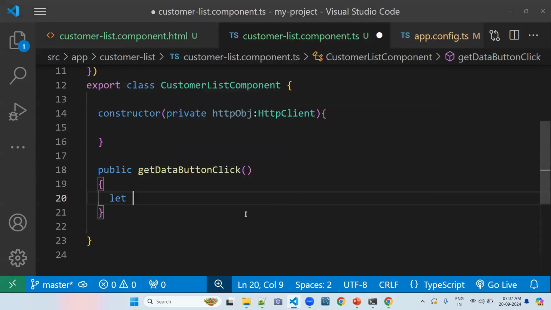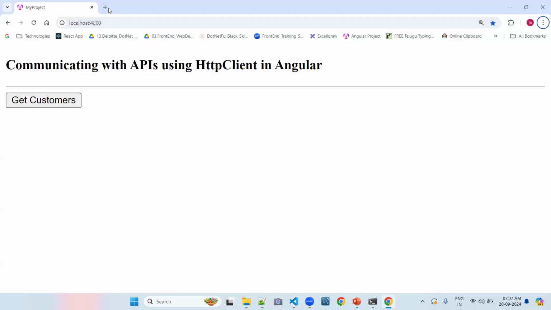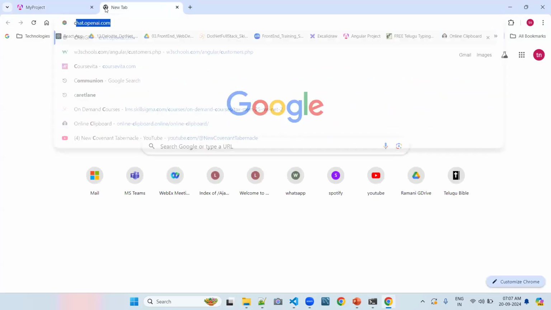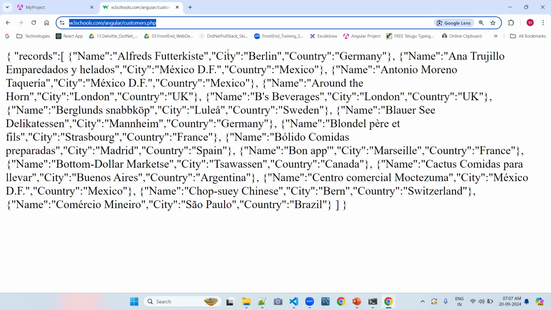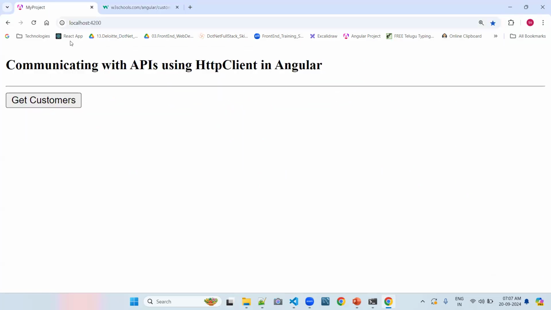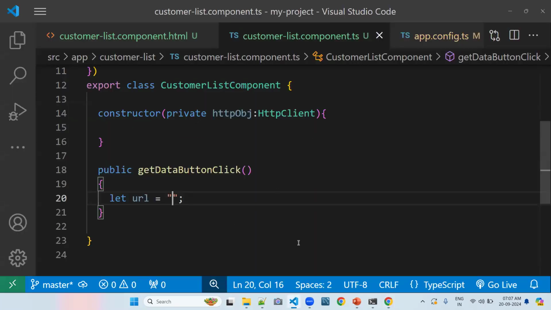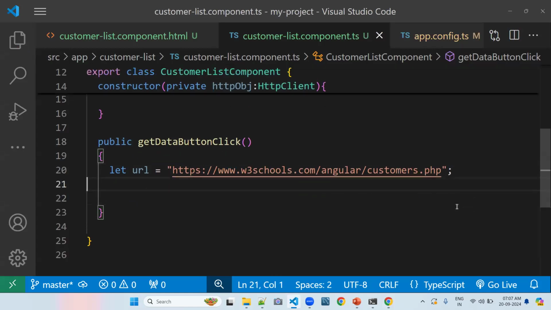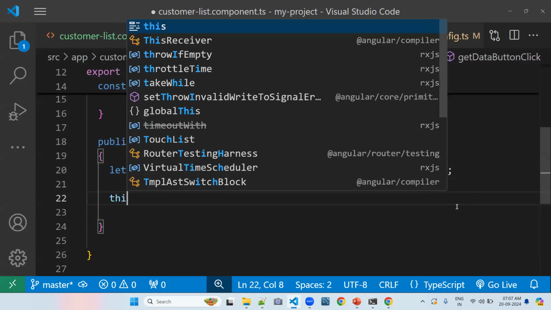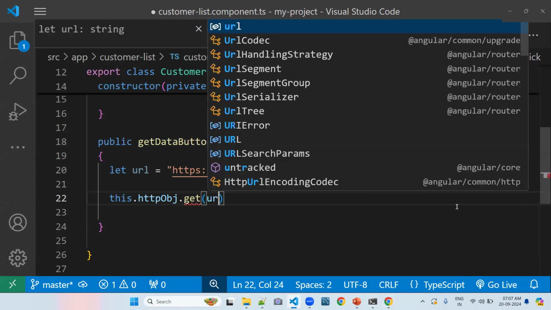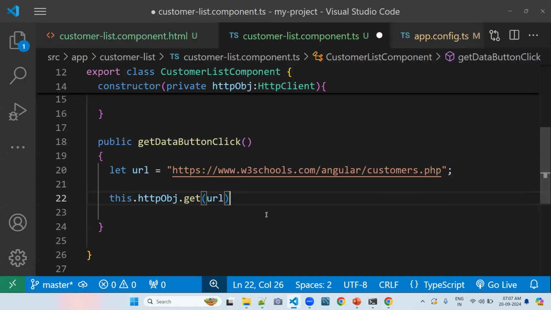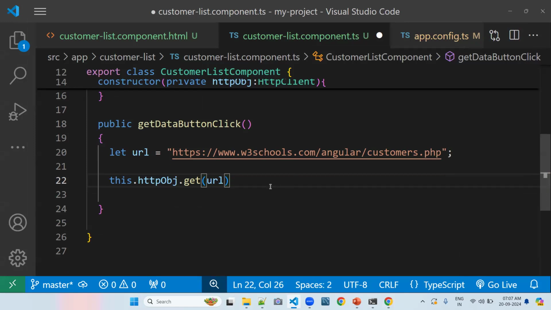So let me take a URL here. In this URL, we are going to provide that URL. For the time being, I'm going to take the customers URL from the W3Schools website. It is a PHP API which returns the customers data in JSON format. I'm making use of that API URL, and now we'll make a request. So this dot httpObj dot get method. This get method basically expects a URL. So this is my URL, and make sure that you provide a valid URL.